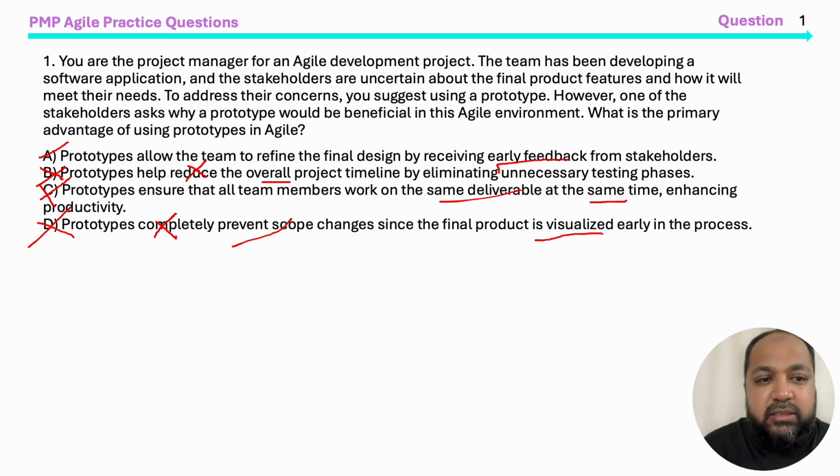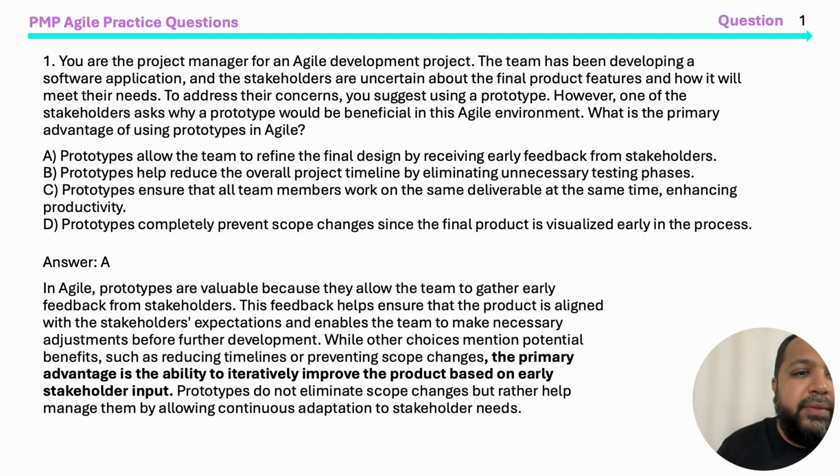So let's see the answer. Answer choice A is the best answer. Yes. In Agile, prototypes are valuable because they allow the team to gather early feedback from stakeholders. That's the learning for us: early feedback. The feedback helps ensure that the product is aligned with the stakeholders' expectations and enables the team to make necessary adjustments before further development. While other choices mention potential benefits such as reducing timelines or preventing scope changes, the primary advantage is the ability to iteratively improve the product based on early stakeholder input.